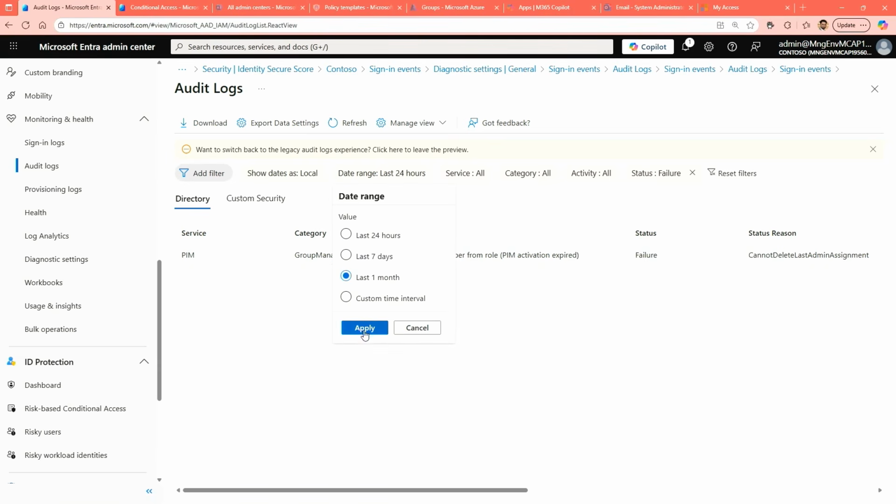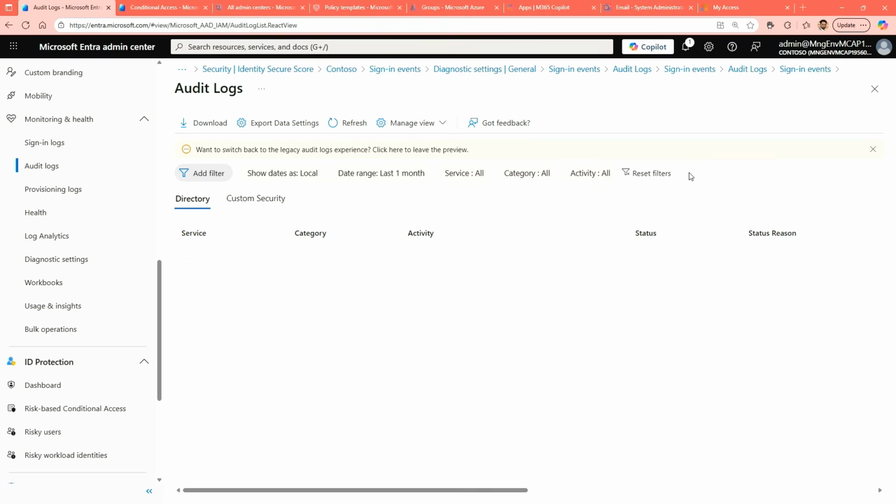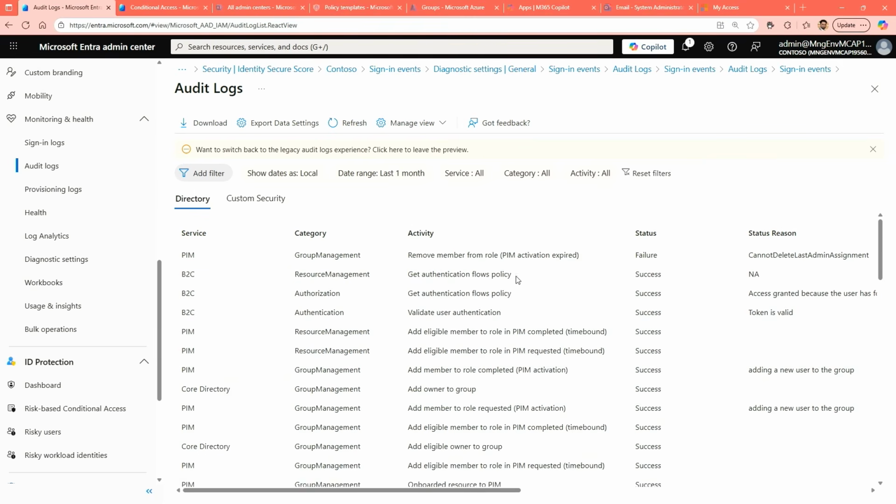Again, this is maintained for 30 days, given that you have P1 or P2 implemented in your environment. So you can see a lot more data going back as far as the last 30 days. Now, again, I'm filtering this down just to look at some items that failed. You can always go back and filter this based on whatever you need, and you can find information in terms of what's been going on in your environment.